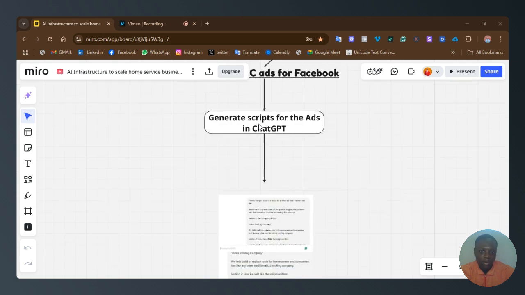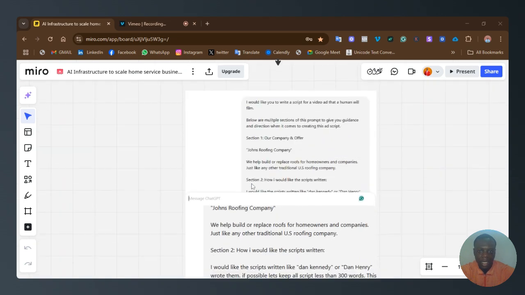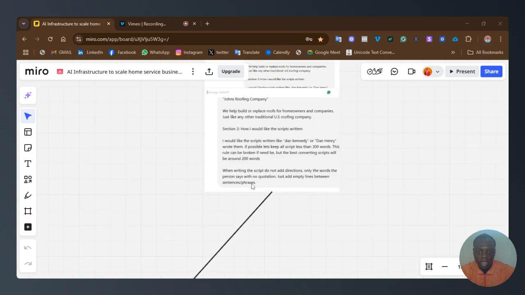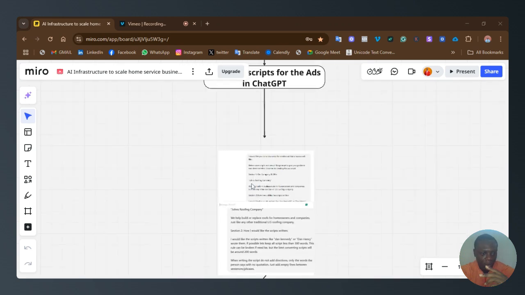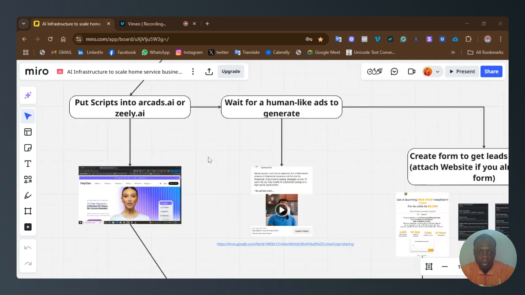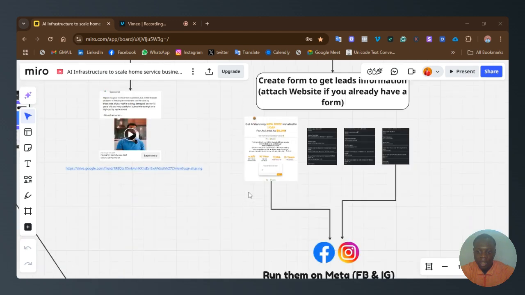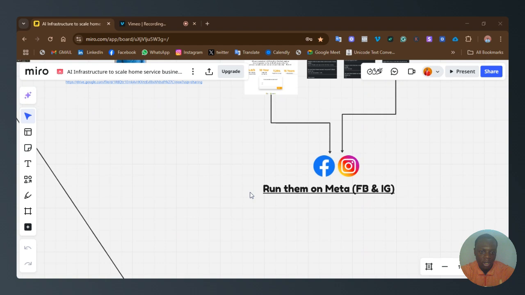We generate a script for the ad in ChatGPT. We just plug a simple prompt like this into ChatGPT. I won't be able to read over everything on it. Then ChatGPT spits out a high value script for us. Then we just put this script into Arcads.ai, that's the AI UGC making tool that we are using. Then we wait for it to generate a human-like ad like this. Once it generates this kind of ad, we bring it out through Facebook and run it on Facebook.